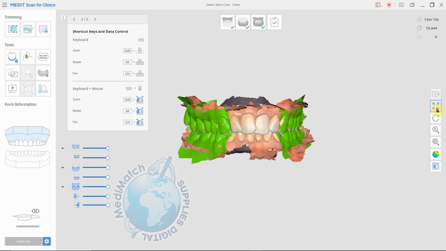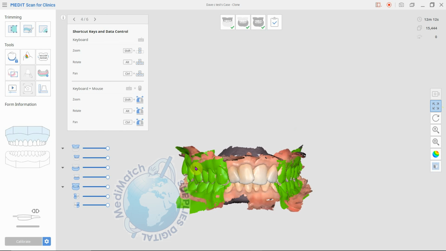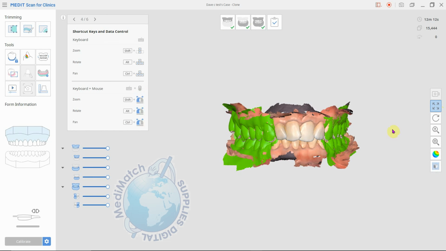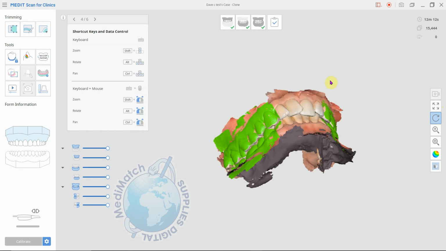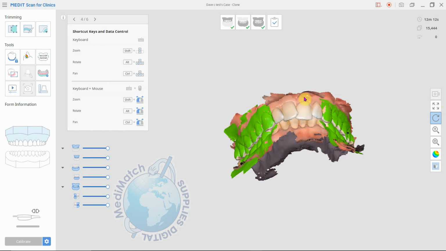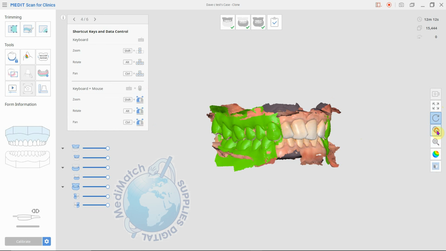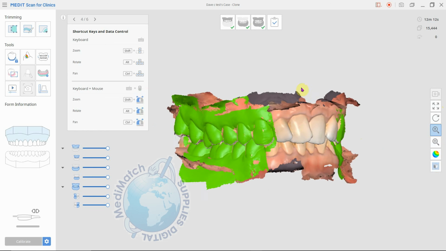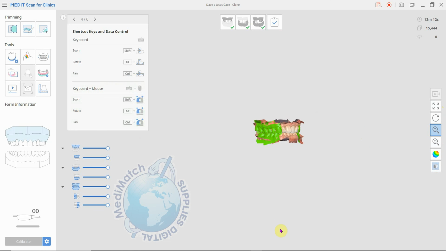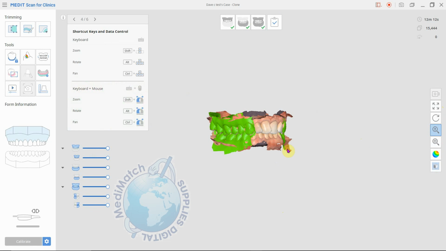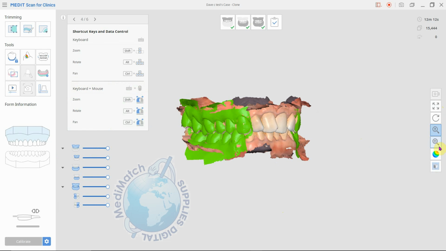So if we click the pan icon, hold the trackpad and drag, and we get to pan around. Rotate, same thing. Double click on the trackpad and move around. The zoom, double click and we can zoom in and out by sliding your finger up and down. And then the fit to view zoom.